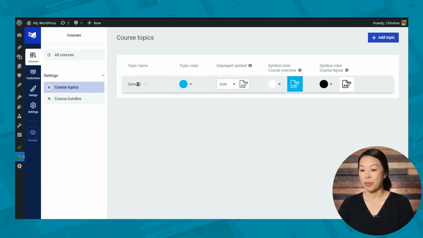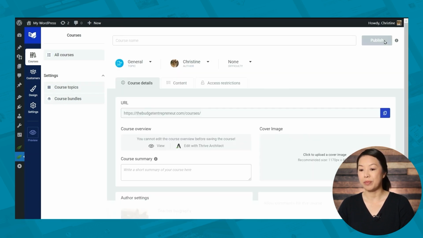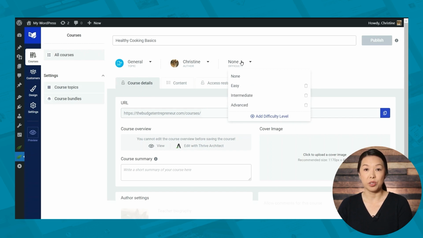So you can choose a topic name, a topic color. You can assign a specific icon to a topic, or you can choose an image. And if you need to change the color of the symbols, you can do so here. Next, I'd like to show you just how easy it is to build a course. So let's go to All Courses, and then let's click the Add Course button. Let's start with the course name, and then you can choose a course topic. You can select the author, and you can select a level of difficulty.